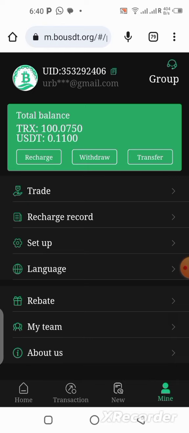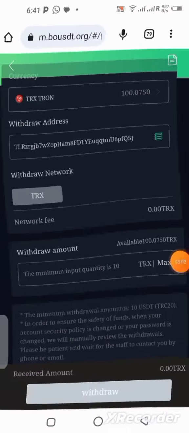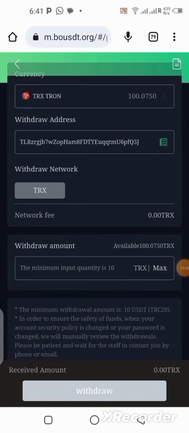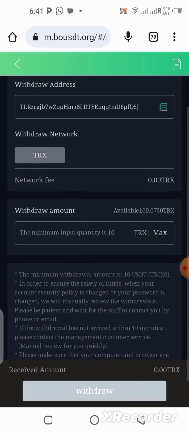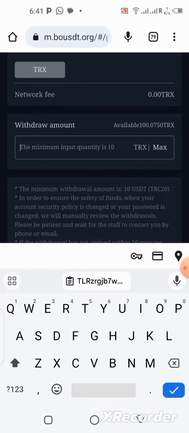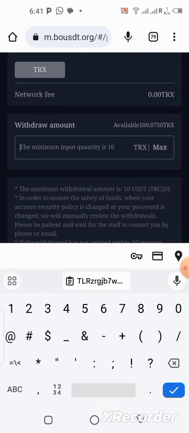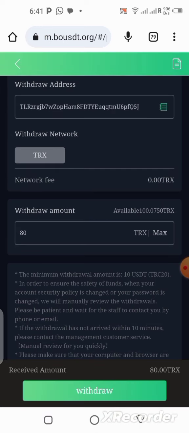I have added my withdrawal wallet over there. So now the next thing to do is to click on withdraw. Let's go through the same procedure. All right, I just did that. I just pasted my wallet address. Now the next thing to do is to write the amount. Like I said, I'll be withdrawing 80. Okay, let me just go back to the 80. All right, and click on withdraw.